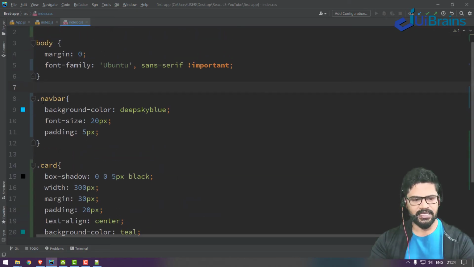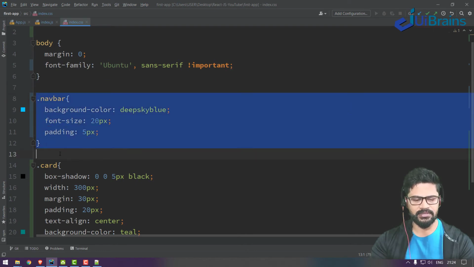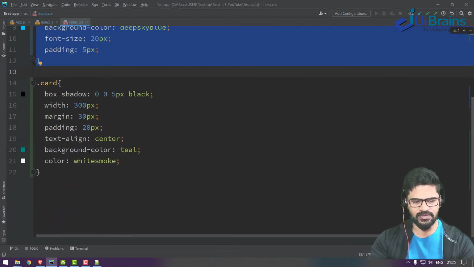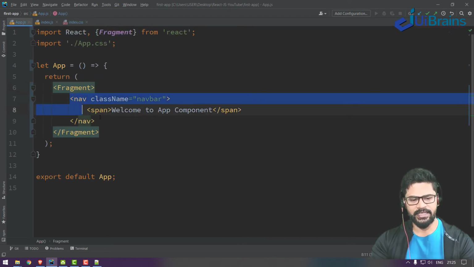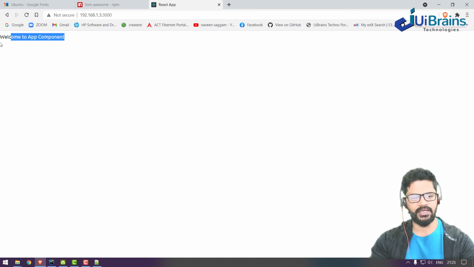And now my plan is, I don't need these navbar styles because this is using CSS we have written. It's not required because we are now using Bootstrap. So I don't need the card styles. I don't need the navbar style because I can start using Bootstrap for it. And this is okay for font family. Now I go to app.js, the navbar is there. Okay, I remove the styles, like this. I want to convert this into a proper navbar using Bootstrap.